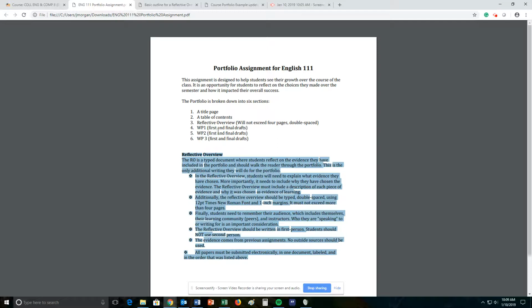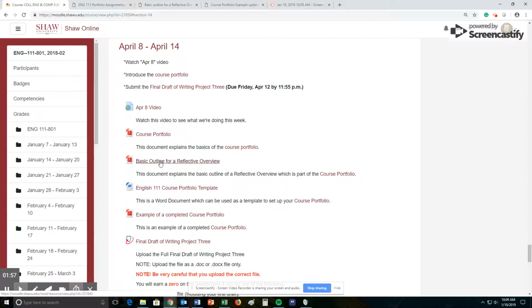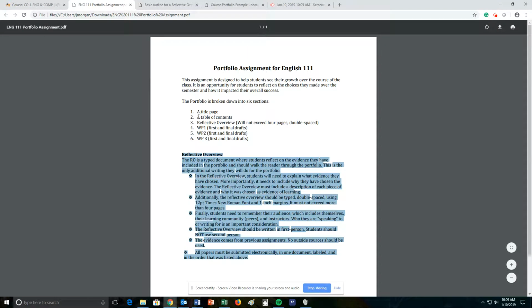You're like, oh my gosh, I got to write a 15-page paper. No, you really don't. You've already done most of this work. It's just a matter of compiling it. So let me break it down and make it even easier for you. The basic outline: the course portfolio has a table of contents, and also a reflective overview.